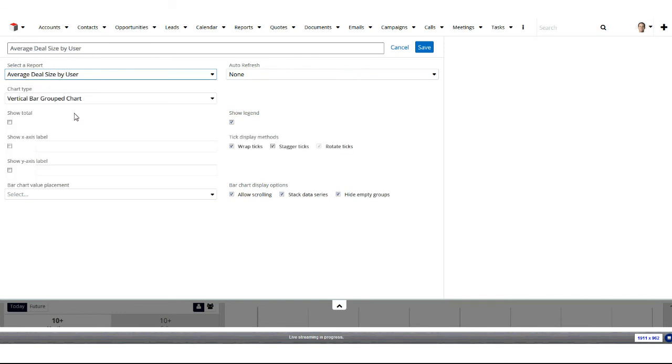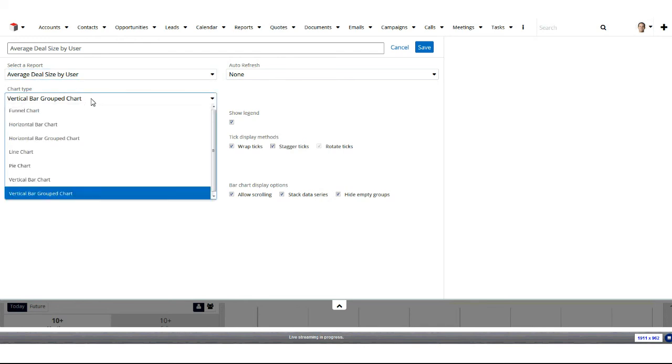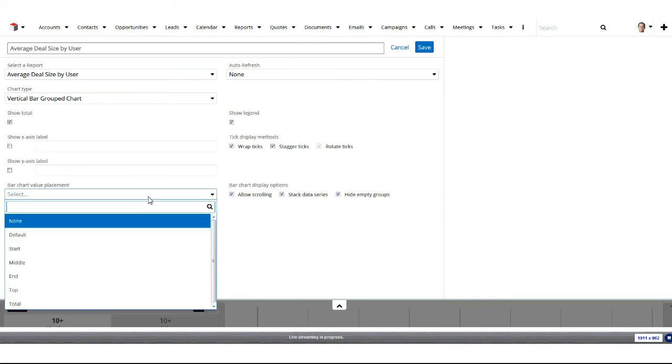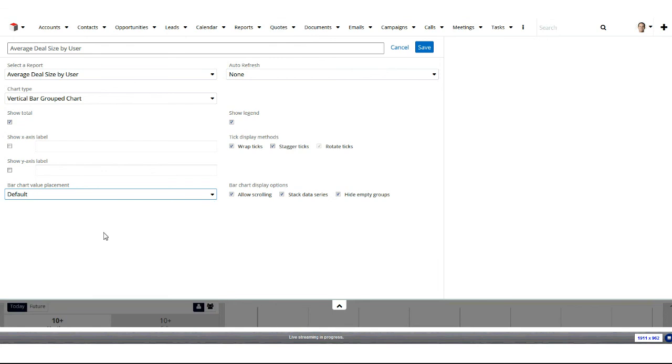And I have a bunch of options to modify how this chart could look. I could change the chart type if I wanted to. I could choose whether or not I want to show totals. I could display a label on the X and Y axis showing the legend. And where do you want to place the value on your bar chart? Go ahead and save that.